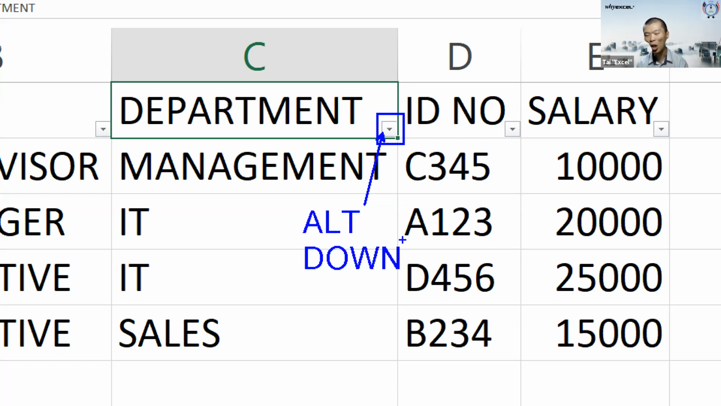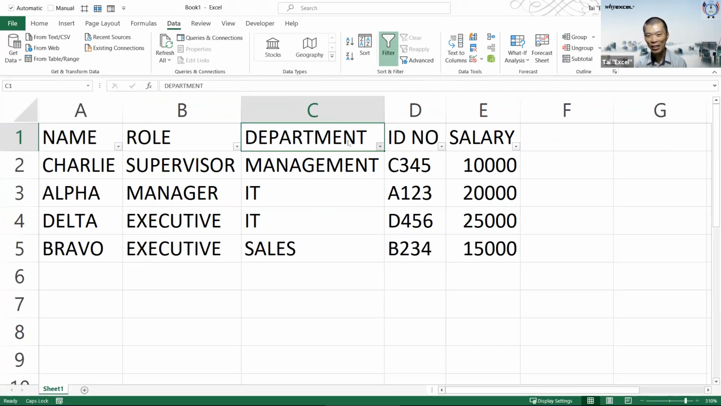Now you can turn on the filter. Turning on the filter is Control Shift L. After that, you select one of them. Just make sure your active cell is on that particular filter. Press Alt Down Arrow key. You're able to see the list.